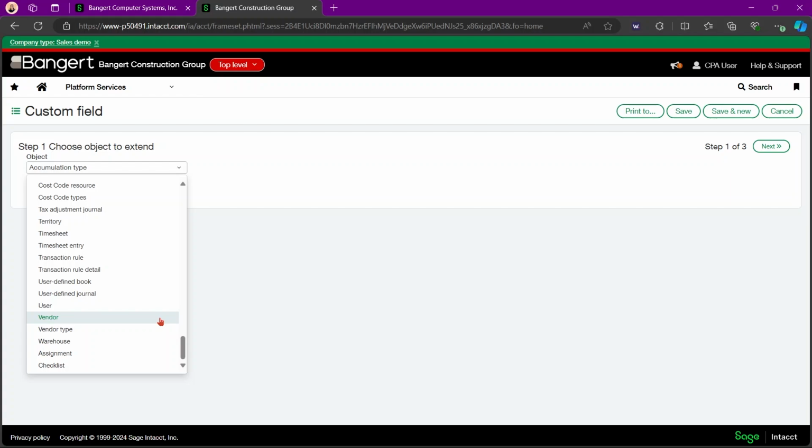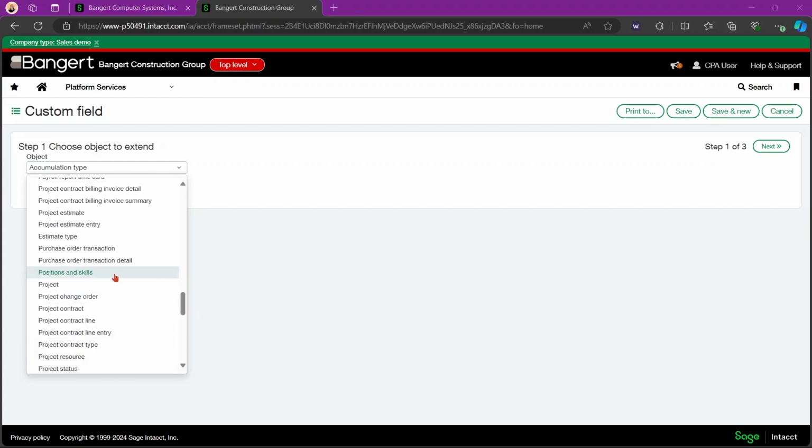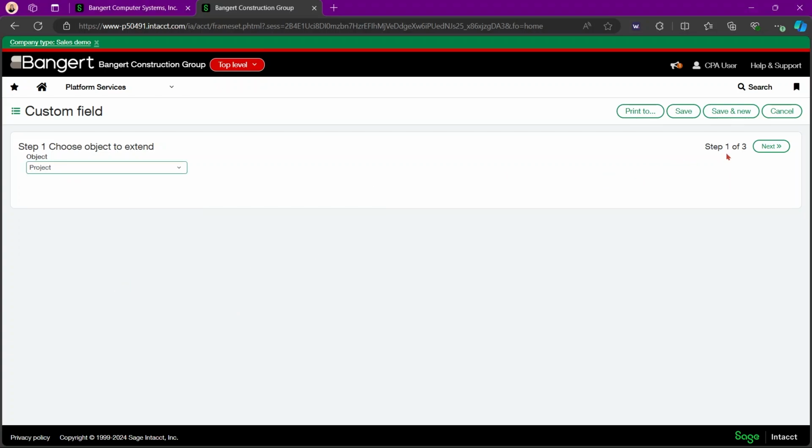Note that an object or field name may not match the label in the UI, as it's based on your company or user settings and or its custom terminology settings. Lastly, the number of custom fields is limited by object. You can have up to 100 for vendor objects, item objects, project objects, and contract objects, and then up to 25 for all of the rest. In this example, we're going to be using the project object, and then we're going to click Next.